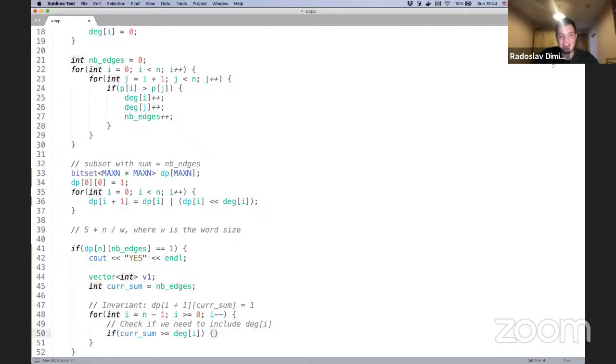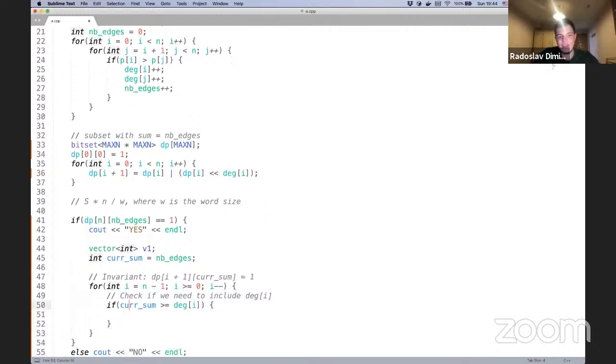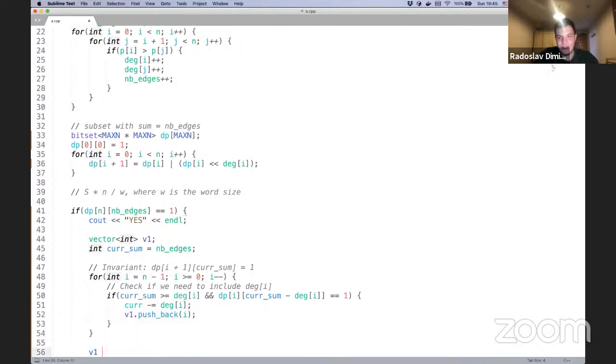So it's pretty easy. Here we have this if, and now we also need to check whether we can actually include this. To check it, as we are going back, we can use the dp. So we need to check if dp of i, which is the current position, and the current sum minus the degree of i is equal to 1. If that's the case, we can just decrease the current sum by this degree, and also add to v1 the current position i. So v1 will contain one of the sequences.